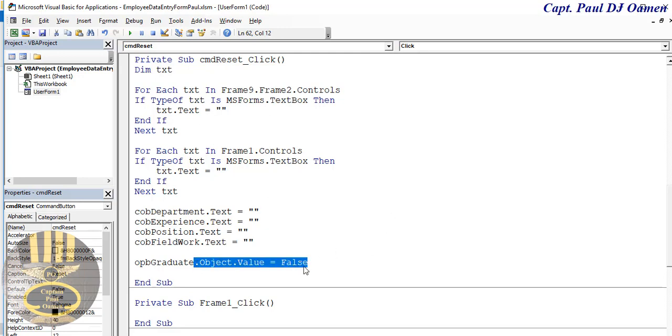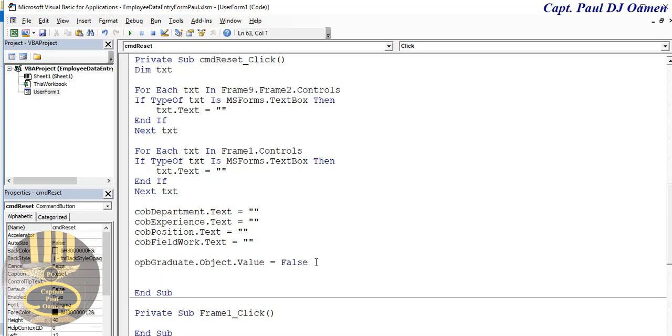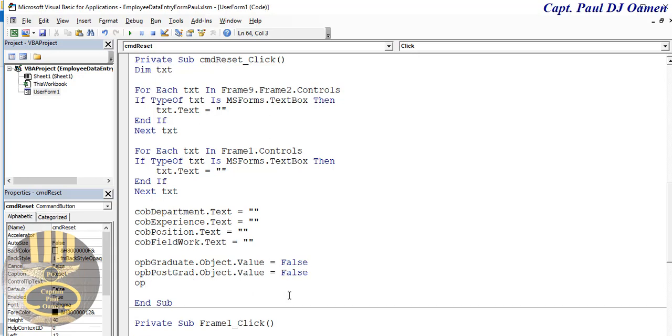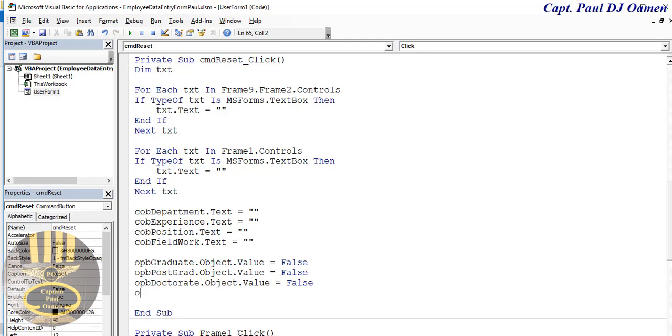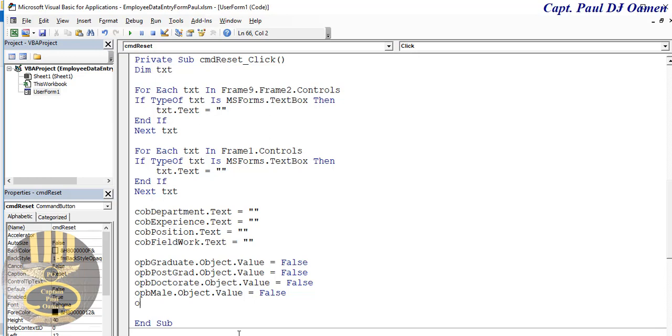So grab this. Now I have option button for postgraduate, postgrad, option button for doctoral. I think I call it doctorate. There. Option button for male. Option button for female. There. So that's how we clear those buttons.